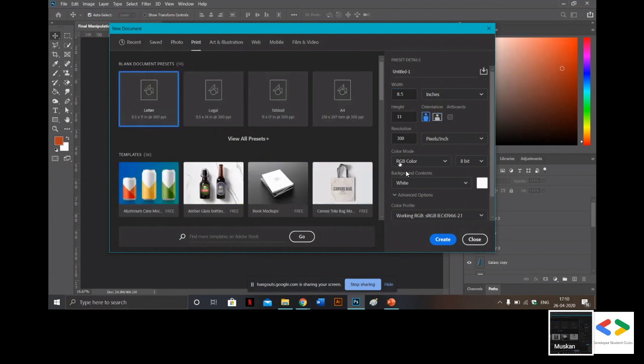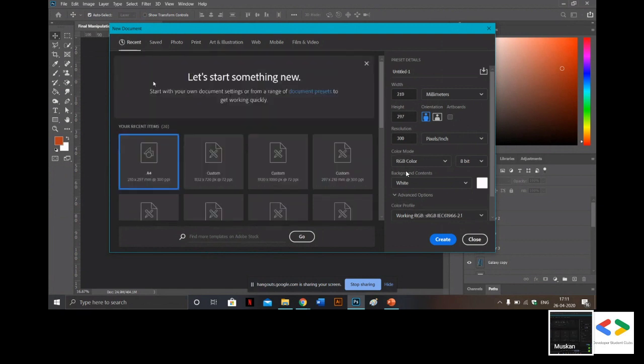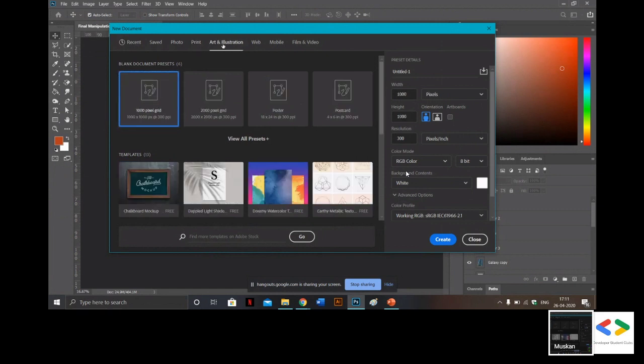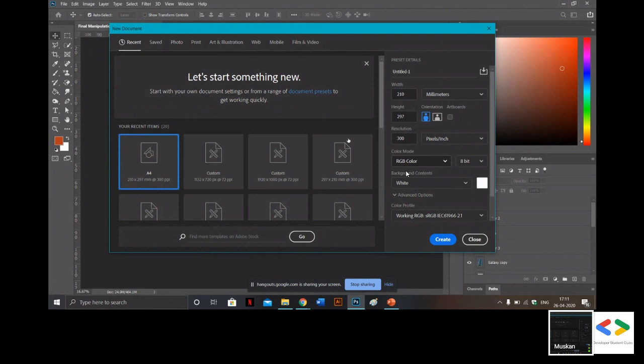Then we go for print. Print, as I told you earlier, should always have the CMYK color. Always. You cannot use RGB because when you use RGB, the color will change and it will look bad. And the other things are just the things you want to create. Basically, if you want to create something in print, you have to work in print. You can work in recent files also, but it's better to work in print. Like if you're working with art and illustration and some bit of graphics, you can use art and illustration. So now I will go with recent files and then I will go with A4.